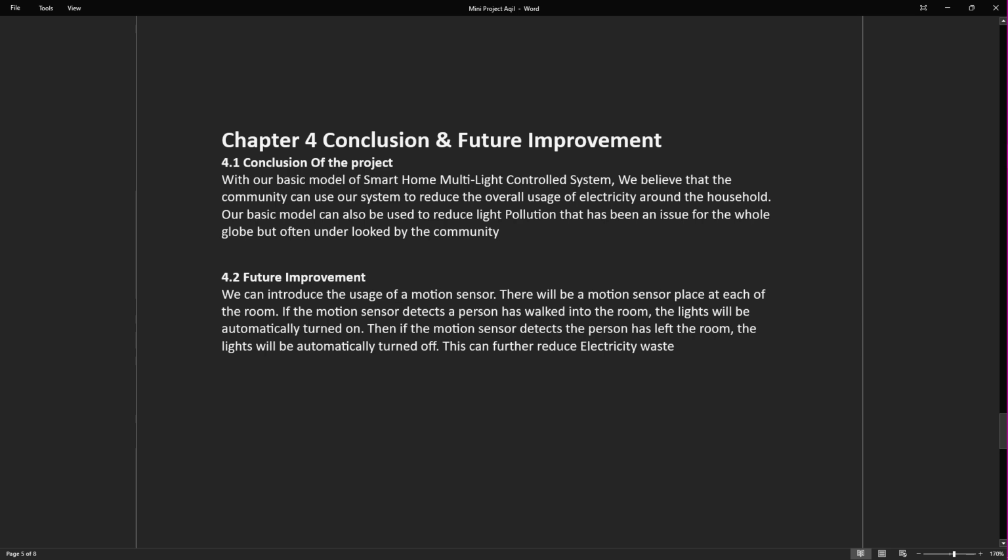4.2 Future Improvement. We can introduce the usage of a motion sensor. There will be a motion sensor placed at each of the rooms. If the motion sensor detects a person has walked into the room, the lights will be automatically turned on. Then, if the motion sensor detects the person has left the room, the lights will be automatically turned off. This can further reduce electricity waste.